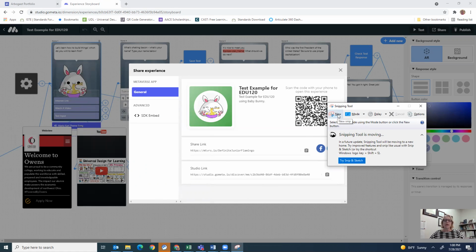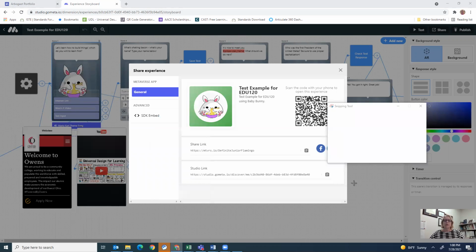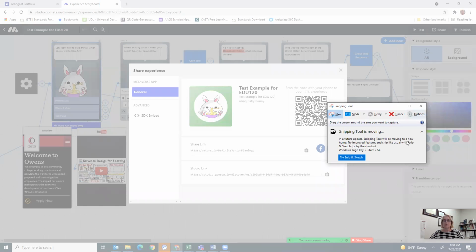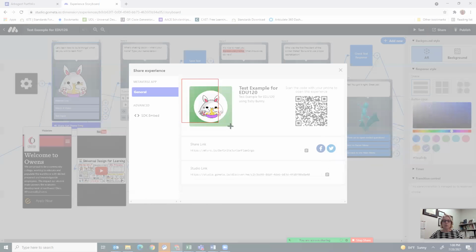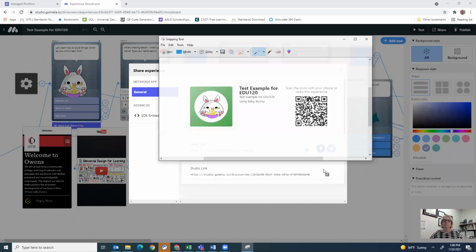And what it does is when I click new, it grays out everything. The box is not in play, so you don't have to worry about the box, but it grays out everything. And then what you can see is my cursor has turned to this little plus sign, and now I can drag across whatever part of the screen I want to snip. So I'm going to snip this area right here. And you'll see it gives me a really nice snip.